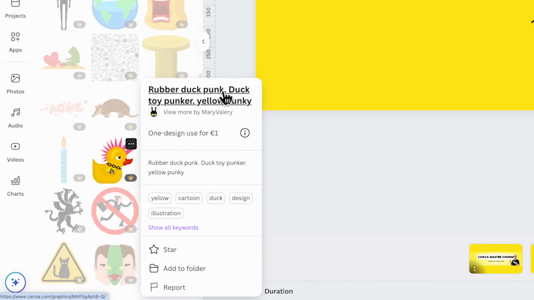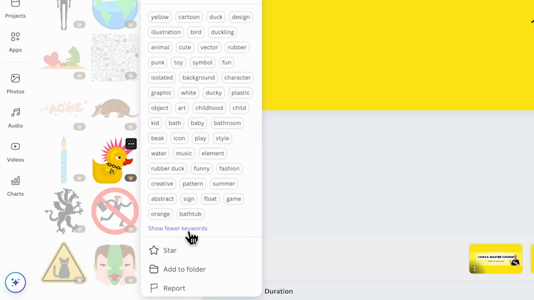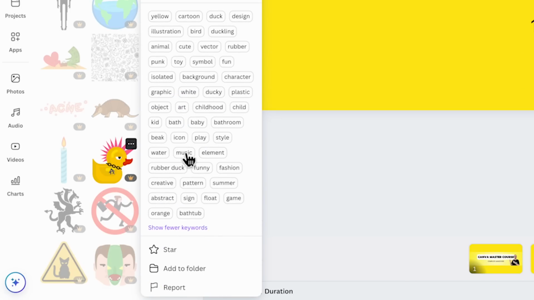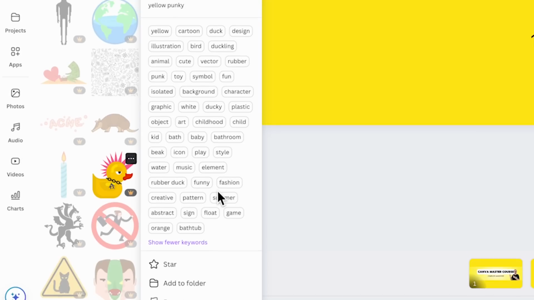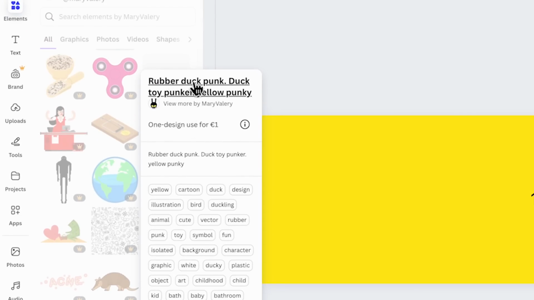Rubber duck punk, duck toy punker. Pay close attention to something that is unconventional. Here, the title is quite unconventional, rubber duck punk. Or sometimes it could be a keyword. If you find a keyword that is not conventional, not yellow, not illustration, not rubber duck, that's not enough. You need a more out there kind of keyword. I don't see any here, so I'll try with rubber duck punk.